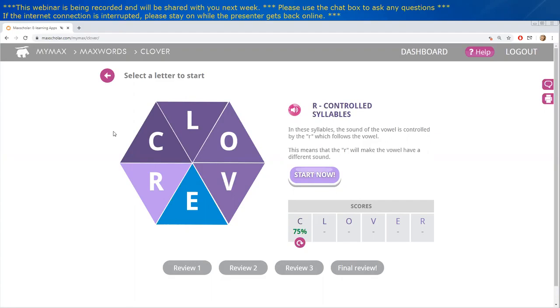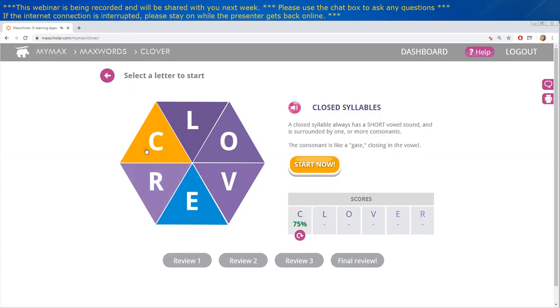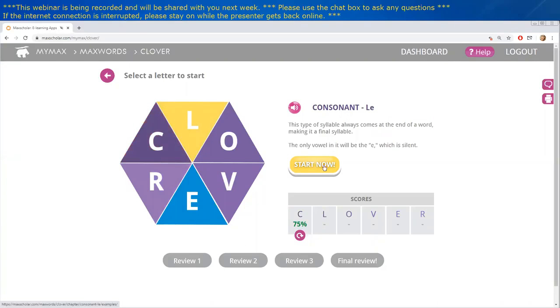So as you can see, every letter in the word clover stands for a different type of syllable. It's just easy to remember, clover. And again, that's closed, consonant LE, open, vowel teams, silent E, and R control. I'm going to go, for example, to the consonant LE. I'm going to click Start Now.